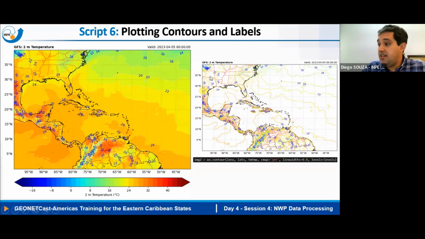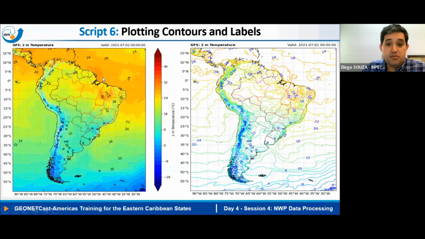Also, in many cases, we want to show only the unfilled contours, and that's very easy, as we are going to see. I just need to delete the field contour command, and plot only the unfilled contours applying a color map, okay? And here we have a couple more examples for South America with field contours and unfilled contours on the right.